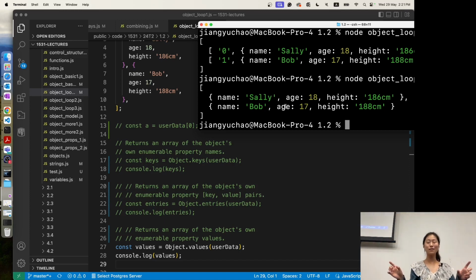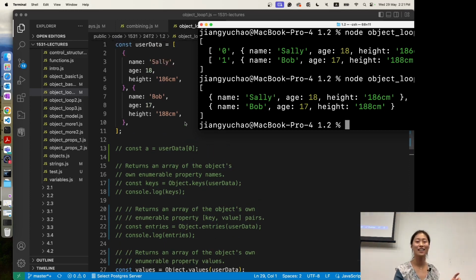Why these are the values of user data instead of Sally, 18 and 186 cm? Yep. We get the values of the outer object, user data. Yes. Values are in an object. Exactly. So user data is the object with keys 0, 1 and values name, age, height, like in the bracket, right? So these are actually the values for user data.